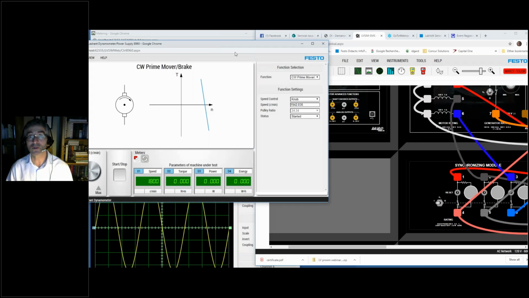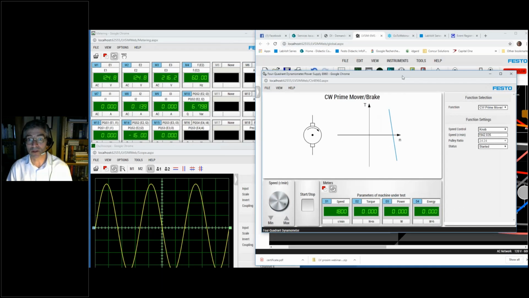Okay, so what is happening now? I told you that once we are synchronized, we cannot change the speed of the motor anymore because it is imposed by the network. So what does happen if I try to increase the speed by turning this knob here? Well, I will just increase my speed a little bit here.